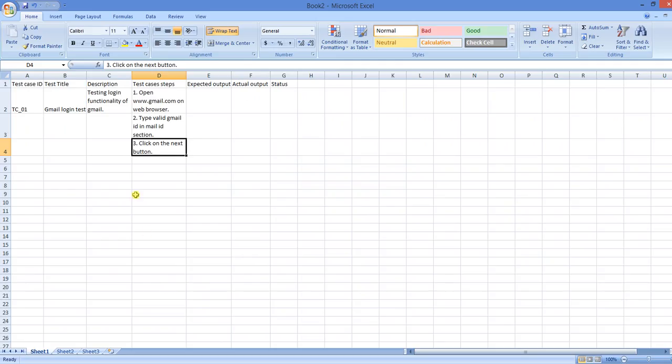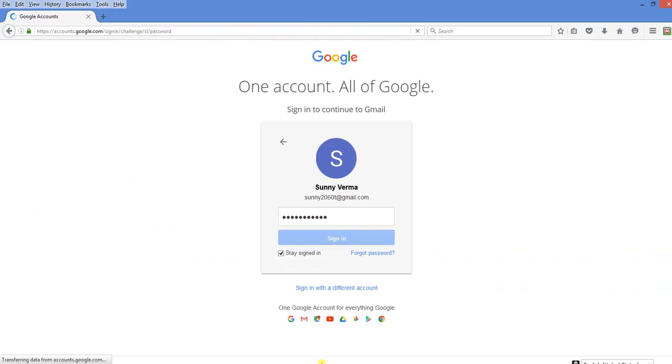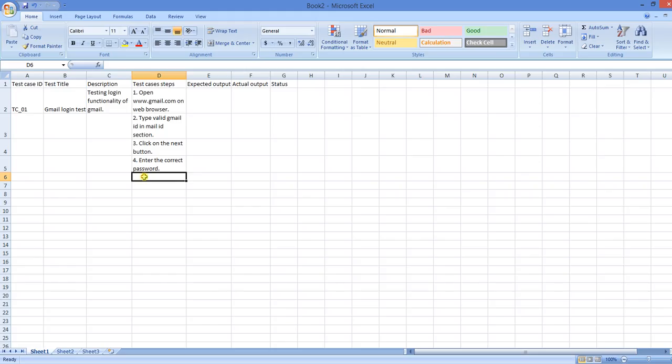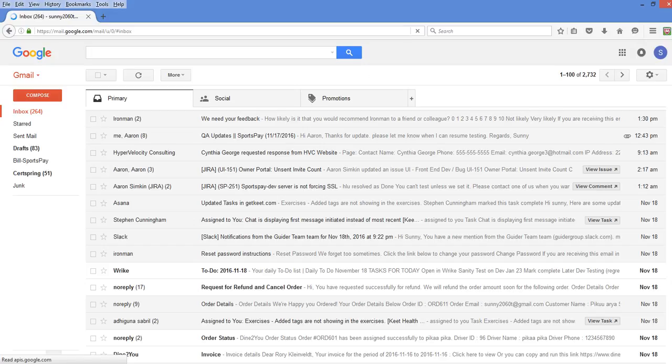So we will put it on our fourth step, that enter the correct password. Then after entering the correct password, we click on the sign in button. So we will put it as a fifth step, that click on sign in button. So these are the steps which we have performed, and after that we log in into our email id.